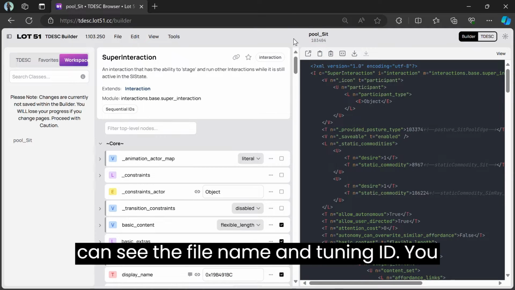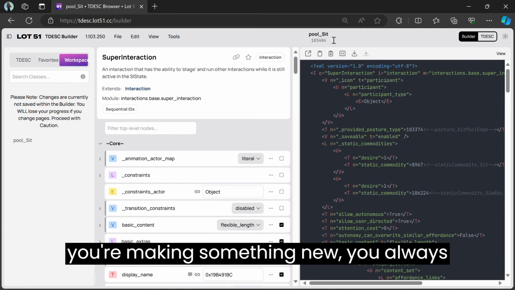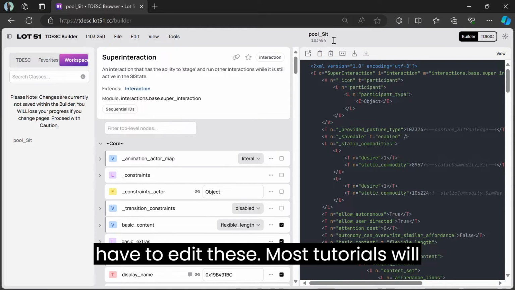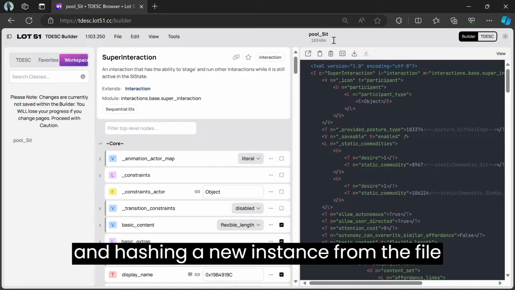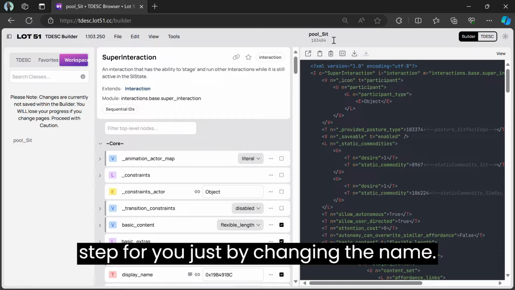At the top you'll see the file name and tuning ID. You can click on these to edit them. If you're making something new, you always have to edit these. Most tutorials will explain how to edit them in Sims 4 Studio and hashing a new instance from the file name, but the Tdesc Builder handles that step for you just by changing the name.